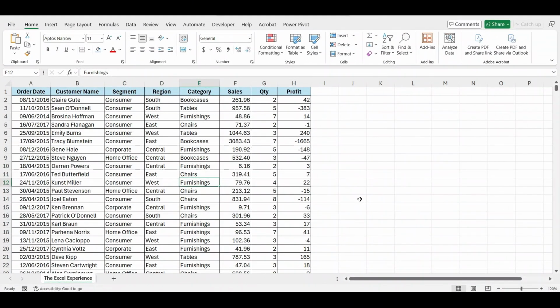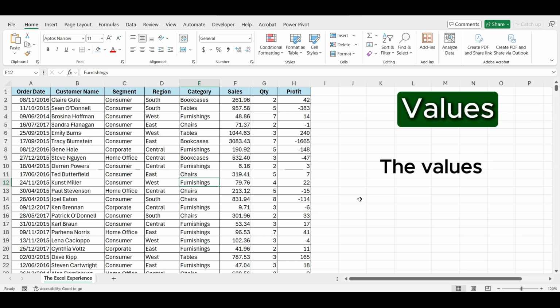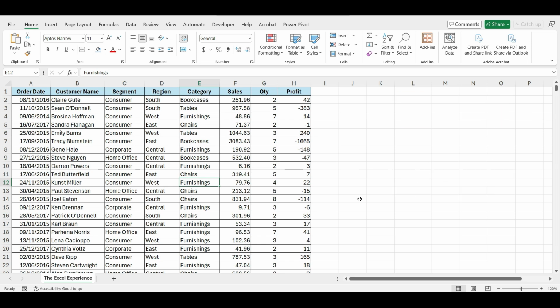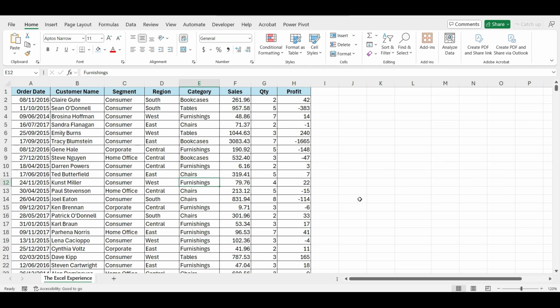To use the GROUPBY function, there are three mandatory arguments. First is row fields, what to group by. Second is values, the values to aggregate. Third is function, the function you want to use for the aggregation, such as sum, percent of, average, count, etc. Now, let me show you how we can create a summarized table using the GROUPBY function.